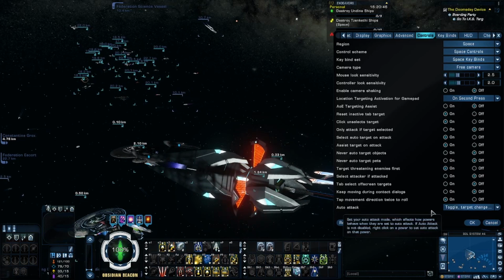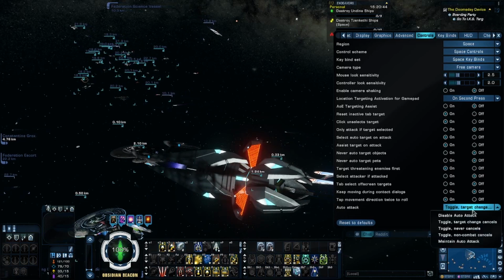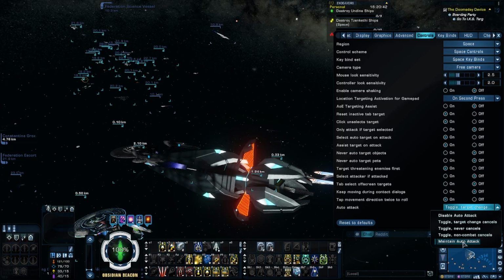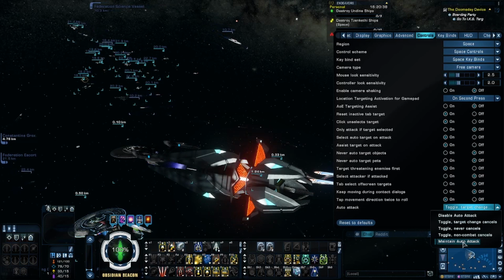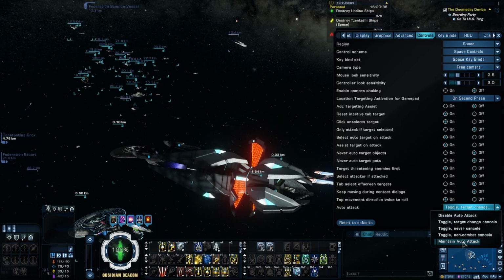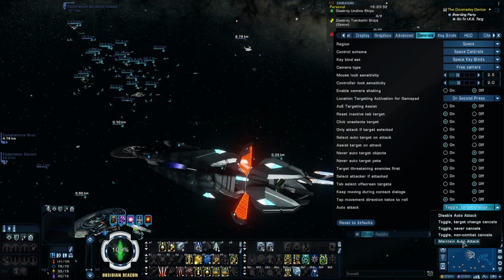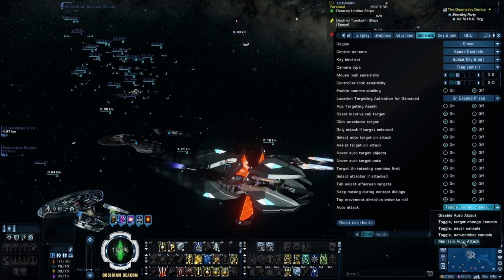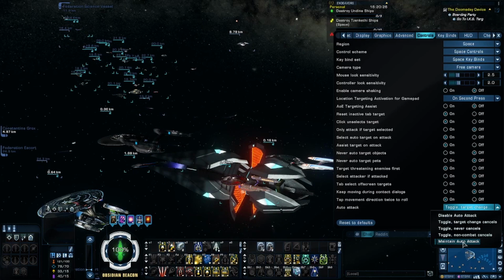The other option here at the bottom is auto attack. There's a bunch of different options here. Maintain auto attack is going to keep shooting, even if you lose your target or try to get out of combat, it's going to keep forcing you back into combat. This is not recommended if somebody says, oh no, it's a botched run, we've got to fly out, and you're going to stay in red alert until you completely get out of range. So I would not recommend maintain auto attack.